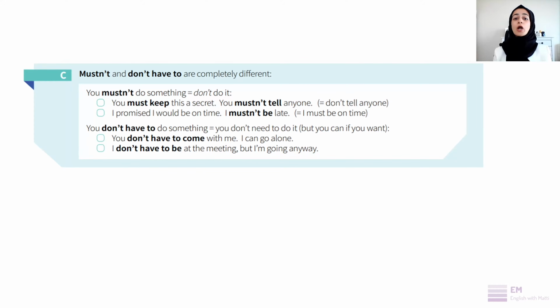But part C. Mustn't and don't have to are completely different. mustn't و don't have to کاملا با هم متفاوتن. وقتی شما میگین you mustn't do something یعنی don't do it. یعنی نباید کاری رو انجام بدی. انجامش نده. You must keep this a secret. تو باید اینو یه راز نگه داری. You mustn't tell anyone. به هیچکی نباید بگی. Don't tell anyone. داریم منع میکنیم کسی رو از انجام کاری که اگر اون کار رو انجام بده یه سری consequence هایی رو با خودش خواهد داشت. یعنی یه پیامدهایی رو خواهد داشت.